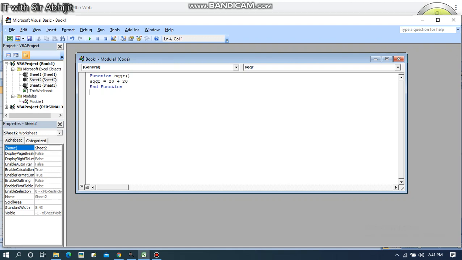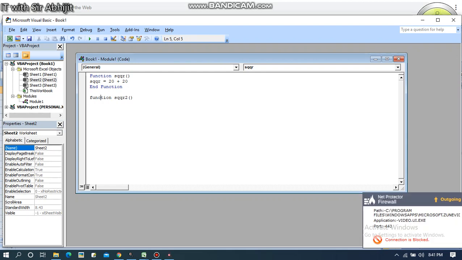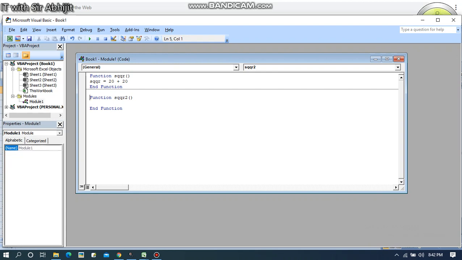Now I will try to pass some arguments inside the function. So function SQQR2, suppose. Sorry, FUNC. We always have to see that the spellings are correct. This is the starting of the function, this is the end of the function, and in between is the body of the function.